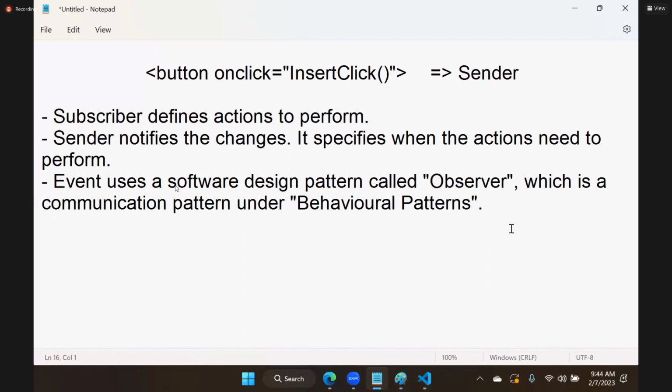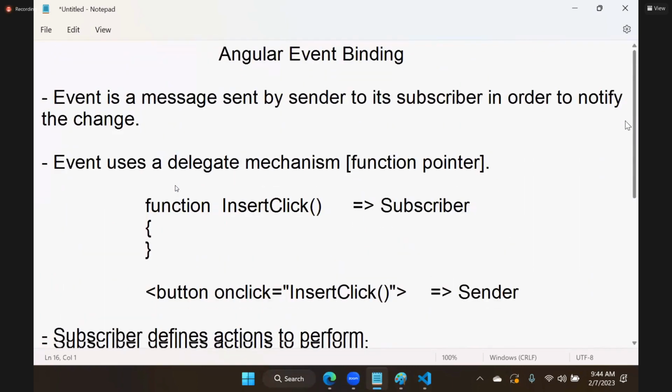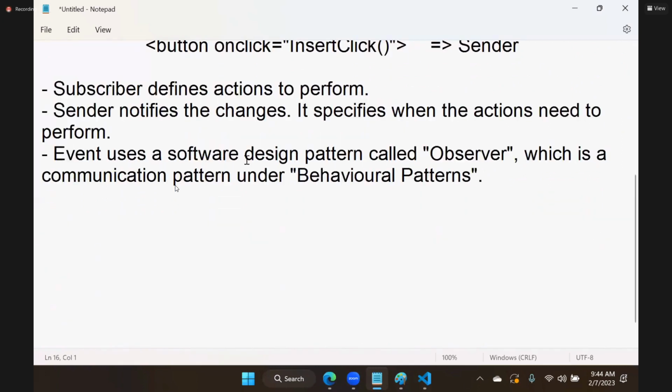So technically, you should know the basic definition first. Now, this is event. What is event and what is the concept of event? Now, Angular uses all JavaScript browser events.